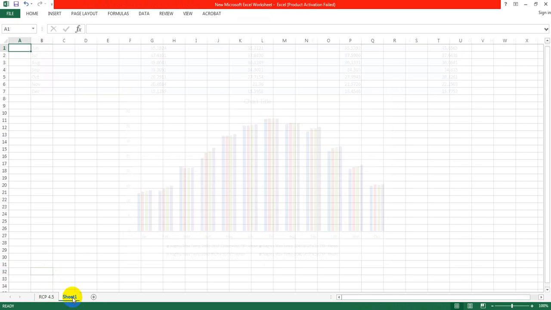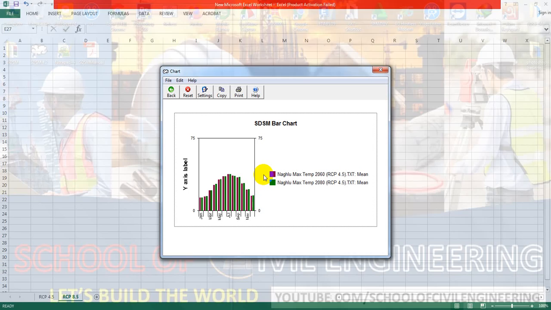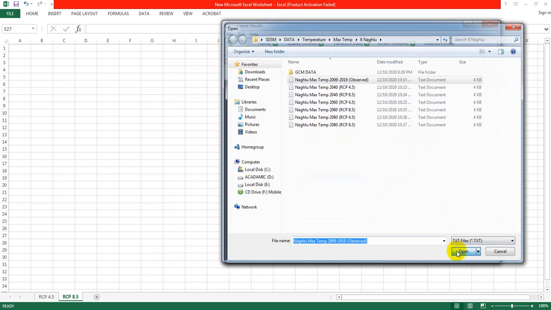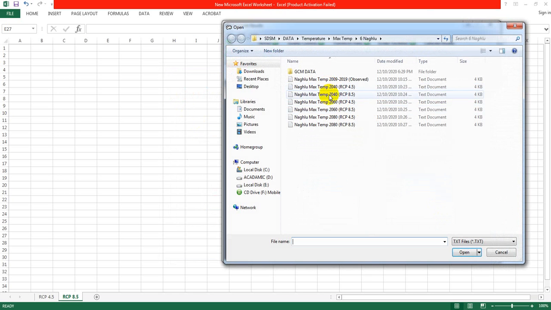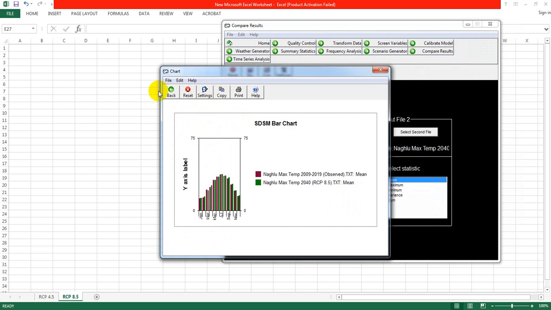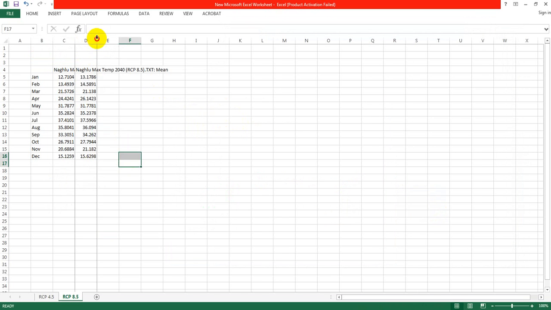Now we can also take data for RCP 8.5. Similarly I'll just take data from there. Here first of all we'll take observed for both, and from here I'll take data for 2040 but for RCP 8.5. Then I'll take mean, here mean, and I'll click bar, okay, then I'll copy, I'll just paste it here. Okay, it's here.